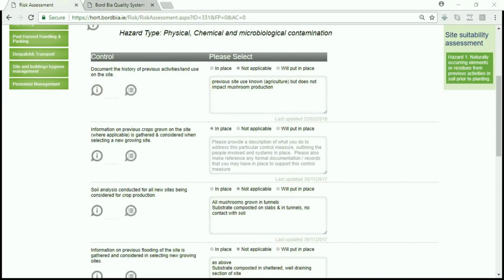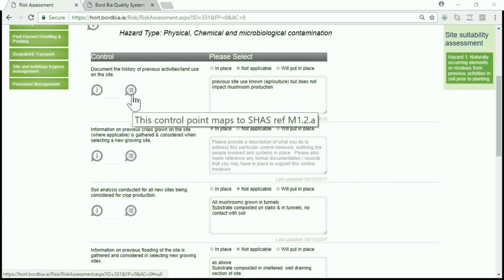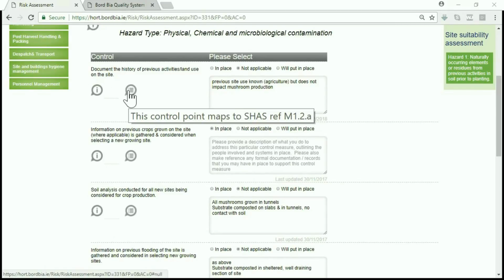It's important to note at this stage that these control measures listed here in each of your risk assessments are not mandatory. Some are mapped to the compliance criteria within the standard, and those are indicated by a checklist symbol. For example, here you can see that this particular control measure maps to compliance criteria M1.2a, and you'll find that in module 1, 1.2a. So this particular control measure maps specifically to that compliance criteria within the standard. So having it in place will help you to be compliant with that particular compliance criteria.